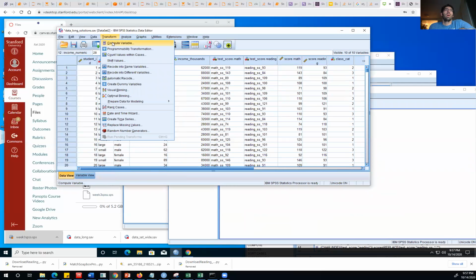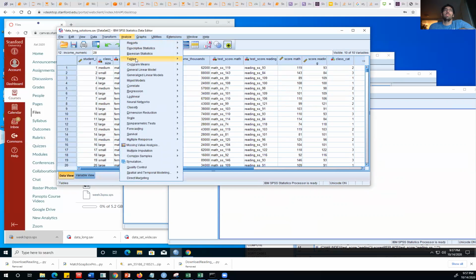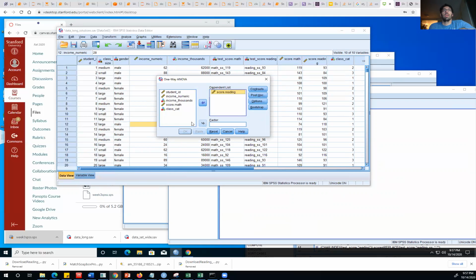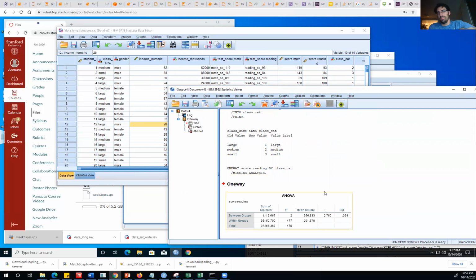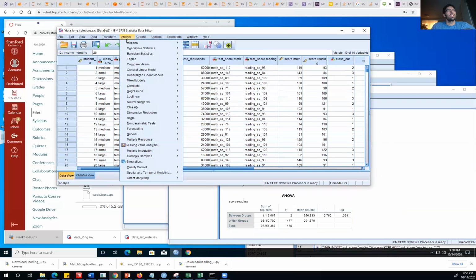And so then if we want to run our ANOVA test, we should be able to do it now. So look at reading scores, and class cat is our factor. And here we can see that there's a marginally significant result, that if we use our threshold of P being less than or equal to 0.05, we would still fail to reject the null hypothesis. But it's very close.